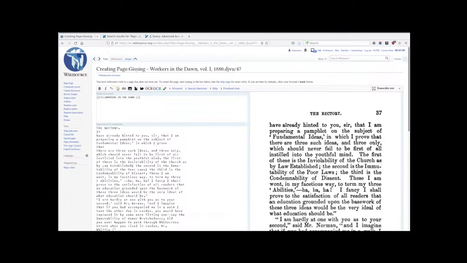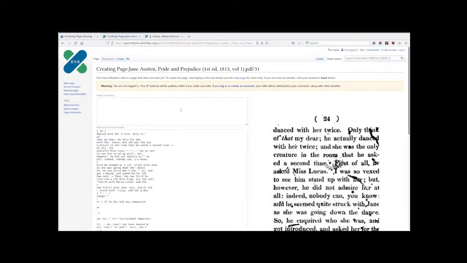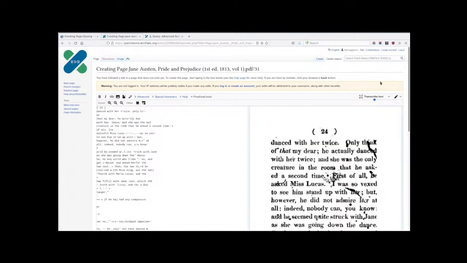So I'll switch now to a demonstration wiki and show you the new OCR system. If I go to a random page here, you'll see at the top right side of the editing toolbar there's a new button called Transcribe Text. And you can see there are no other OCR gadgets, although they can be left turned on for the time being if need be.